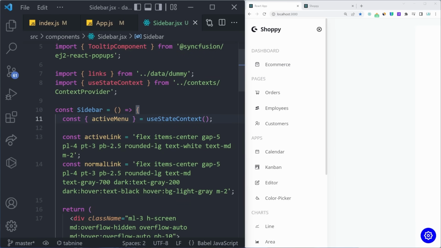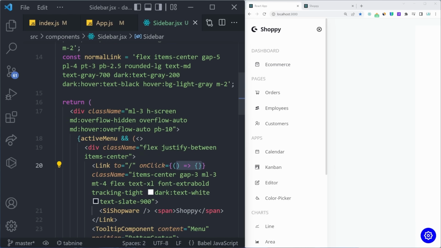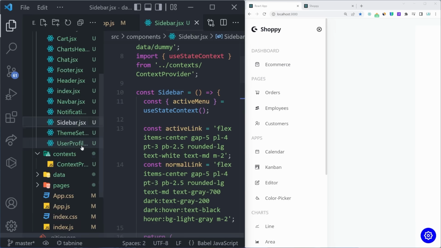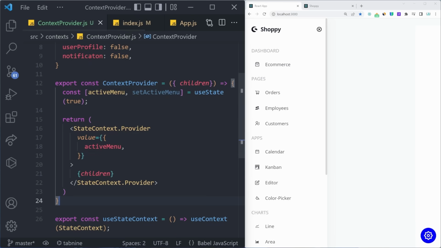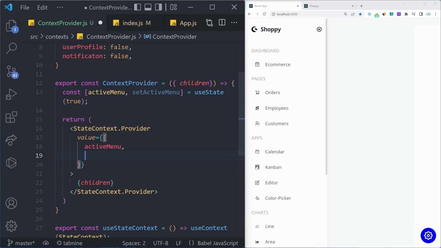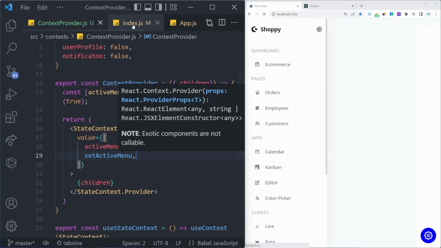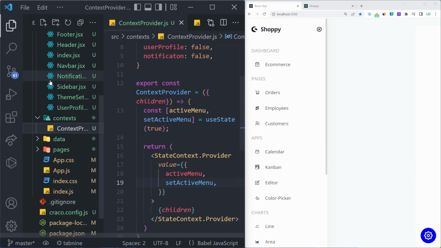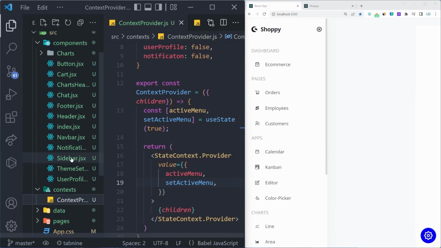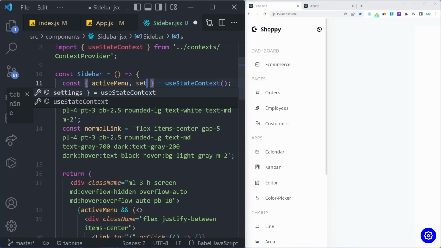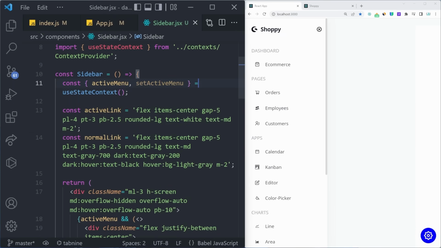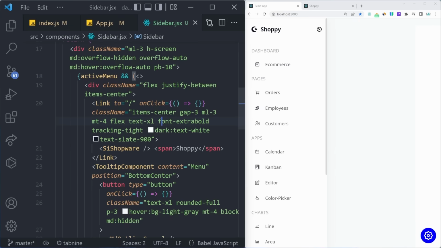Of course, in here, we don't just need the active menu. We need the setter function for the menu so that we can open and close it. So if we go back to our context provider, what we can do is alongside the active menu, we can also pass the set active menu. That way, back inside of our sidebar, we can get that as well. Set active menu.